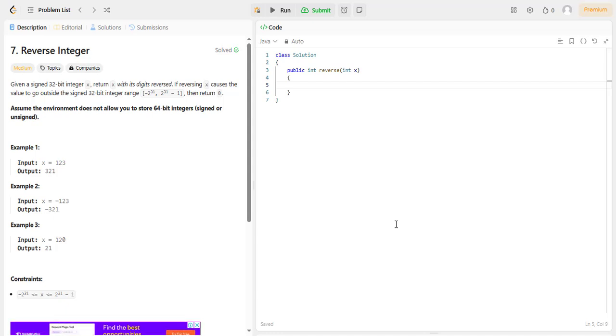Hello everyone. In this video, let's discuss how to reverse an integer value. Given a signed 32-bit integer x, return x with its digits reversed. If reversing x causes the value to go outside the signed 32-bit integer range, that is minus 2 power 31 to plus 2 power 31, then return 0.